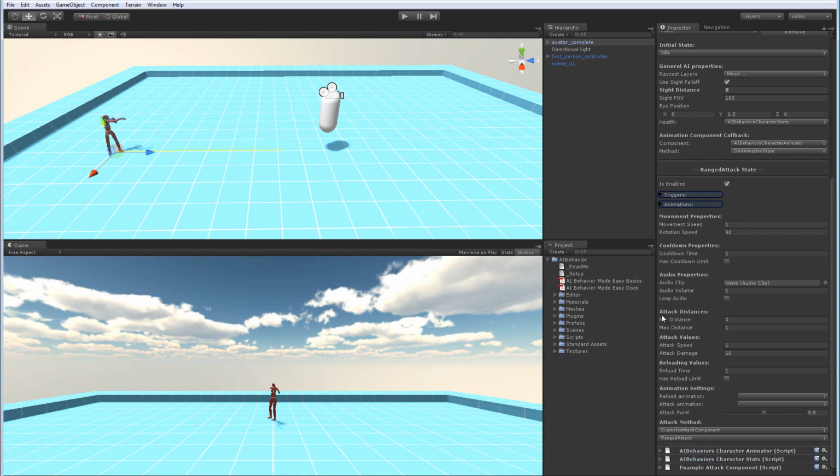As we look back up above, we have attack distances. So here we have the same settings as before, but used in a different case where we are looking for a distance of attacking. So let's say we have a minimum distance of 5 and a maximum distance of 10. Our attack speeds, again, our attack damage that we could be using.